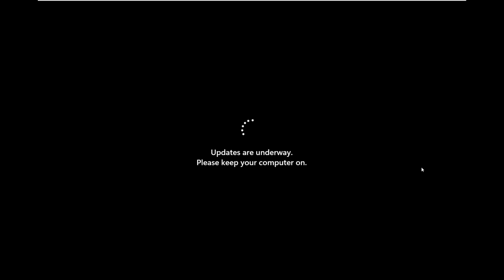So these are a couple of solutions that might work for you. If you have any further problem than this, you need to consult your IT person, or also check whether you have your drivers installed properly or not.